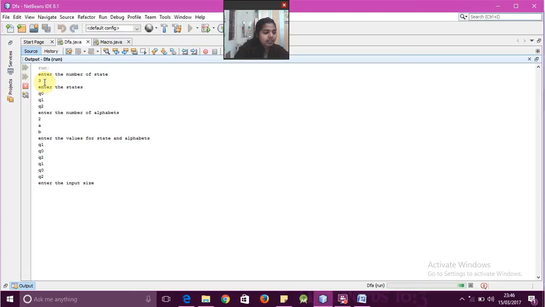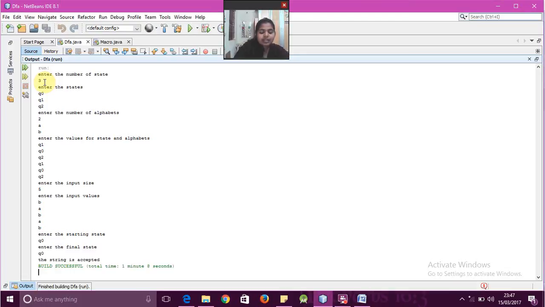And now I'm asked to enter the input size. I'm giving 5, and it's asking to enter the input values. I'm giving B, A, B, A, B. Now I'm asked for the starting state, that is Q0, and then the final state, that is Q0. The string is accepted, hence this is an accepted string. So this is how my whole program works.